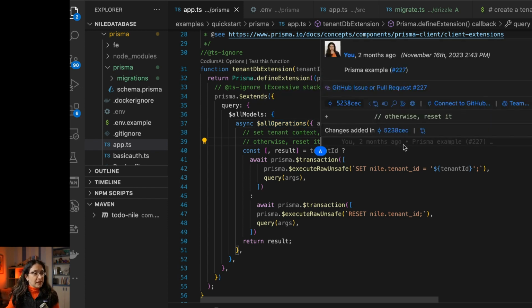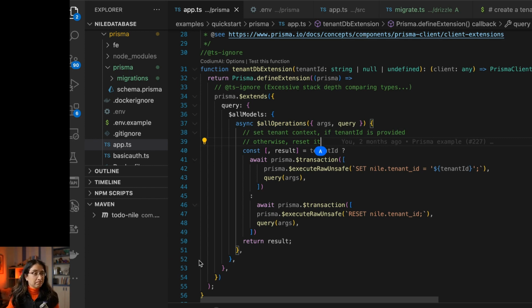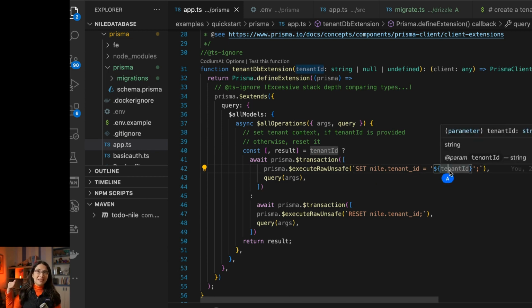Before you do any of that, start a transaction. And in that transaction, set the Nile tenant ID to the tenant ID we previously grabbed from the request path, but you can grab from the headers as well. And if we don't have a tenant ID, make sure that Nile doesn't think we have a tenant ID. So disconnect from the specific tenant database and get back to the general Nile context.